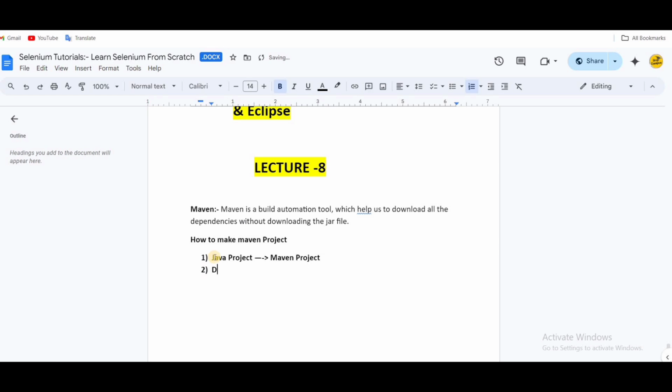The second one is that we can directly create a Maven project. Both will be fine. You can do either this or that.